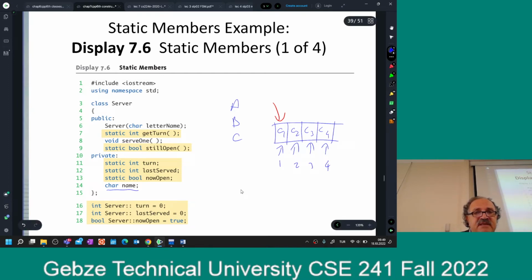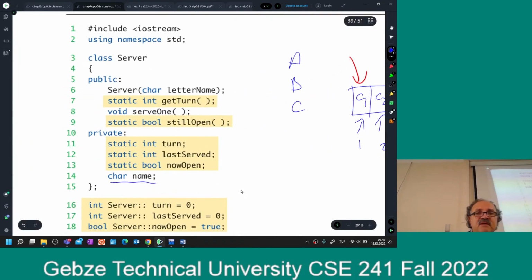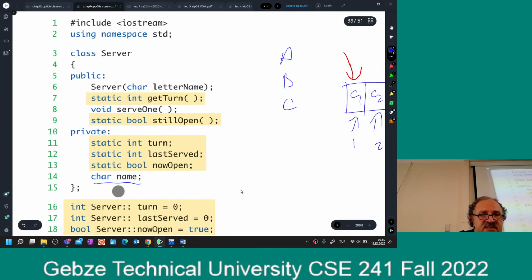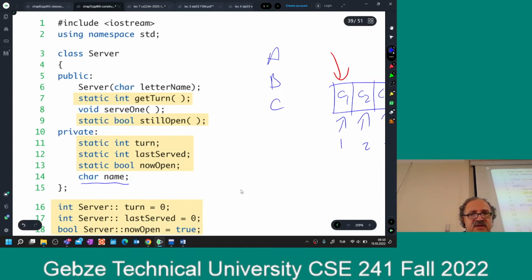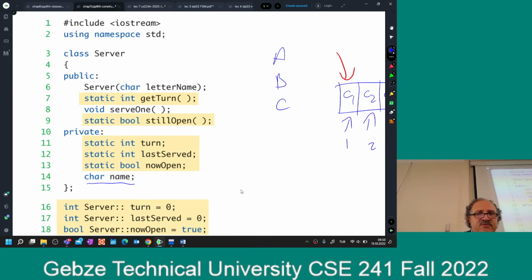So let's look at this one. This one has a class server. Server is like a server from a restaurant. When I go to a restaurant, somebody has to serve me. So I am going to have a number of servers maybe, and each server has a name, like a character. Name would be A, B, C, and so on. It looks like the constructor is going to take the letter name of the server. So I'm going to build maybe 3 servers at the beginning.